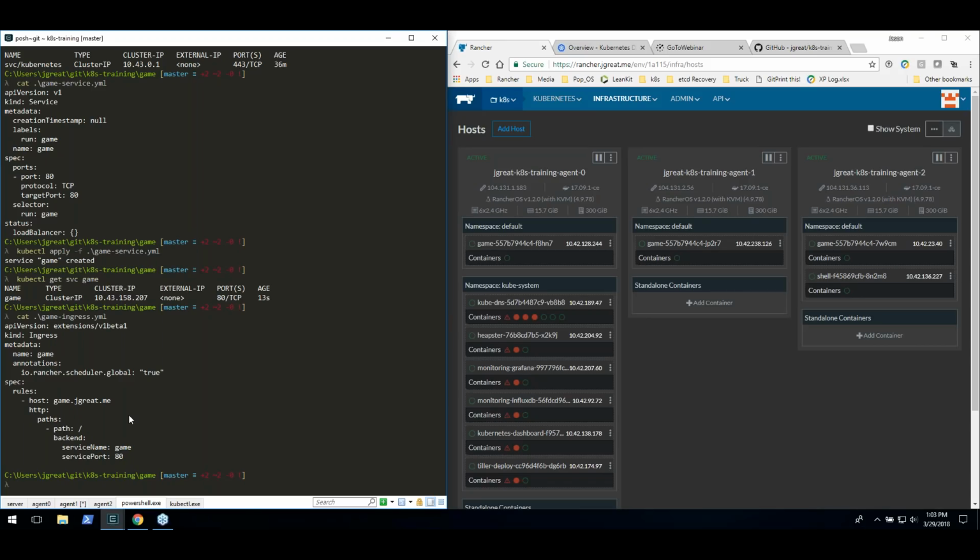So to show off how this works, let's talk a little bit more about the rules. Now, when I said layer 7, this means that the ingress is capable of routing traffic based upon host names or based upon HTTP paths. In this case, we're creating an ingress that listens on game.jgreat.me, and we also have the default path of slash, the root path.